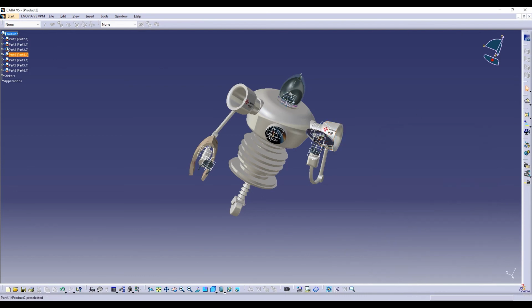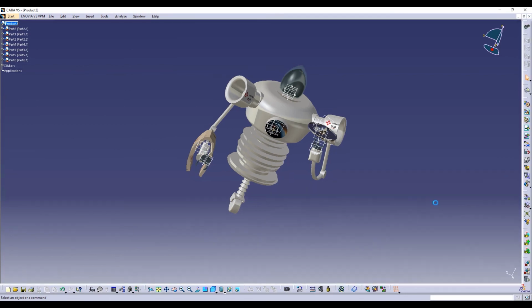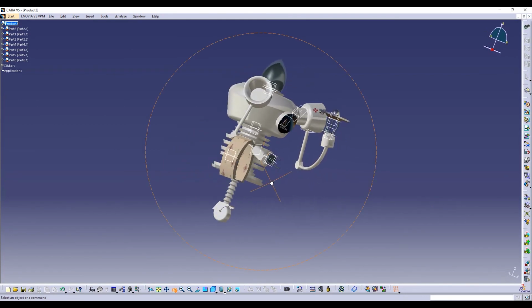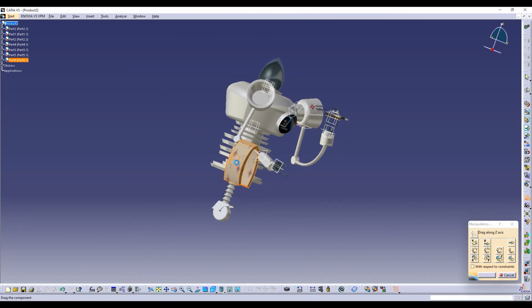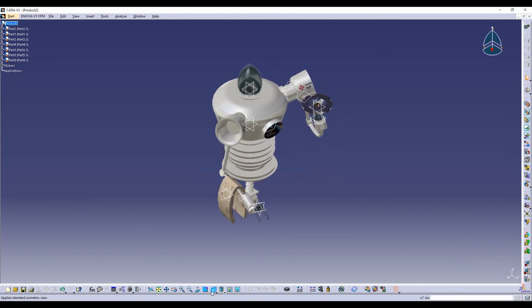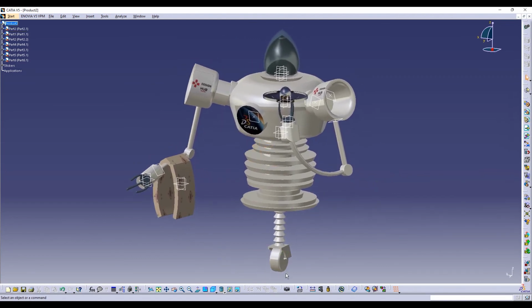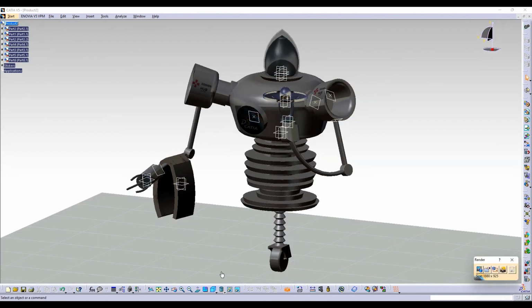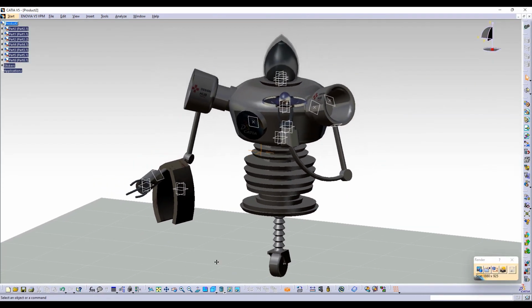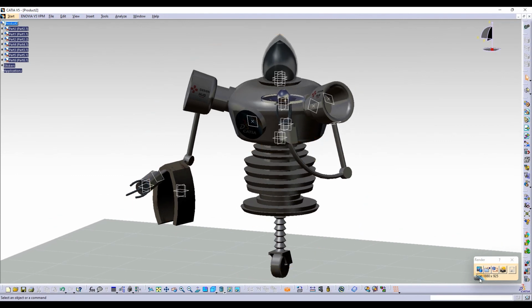So the next part is going to be the rendering part. It's the most important part, and we'll see how the product is going to look. Let's check it out. Let's go to render option. Let's resize the scale, go to render.